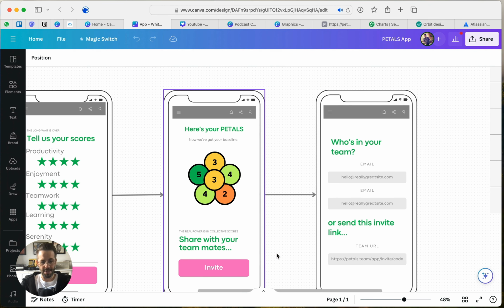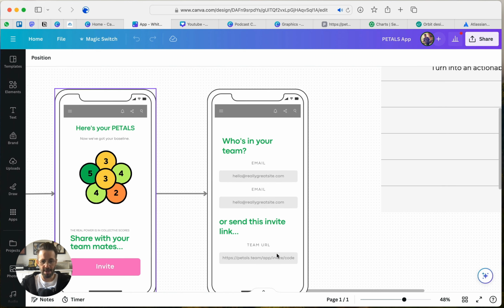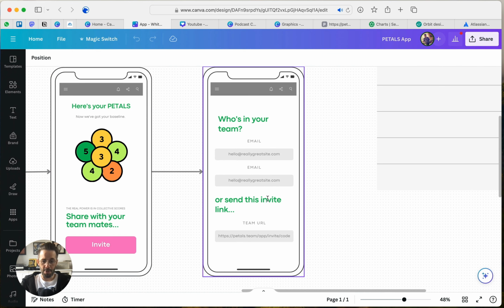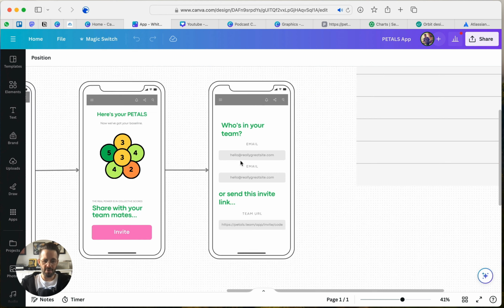You can invite your teammates to join in. So this is when you get an opportunity to put in email addresses, ideally validated against your own. So it's the same domain name, but we'll worry about that later on. Or a deep link, invite link that you can use to go straight into your team's data set. So that's the journey I've created so far.